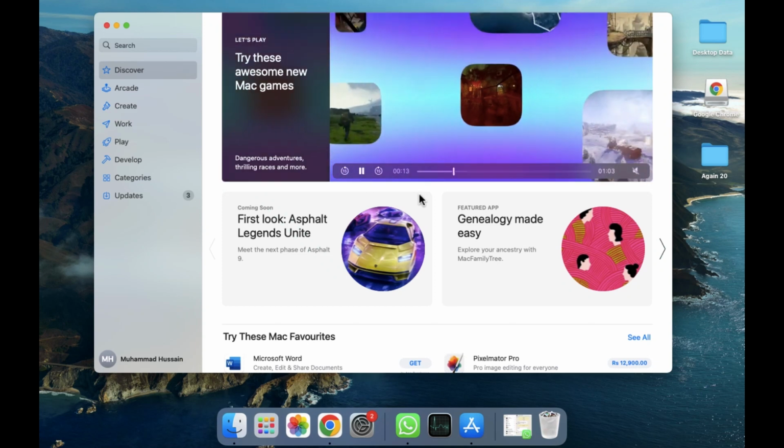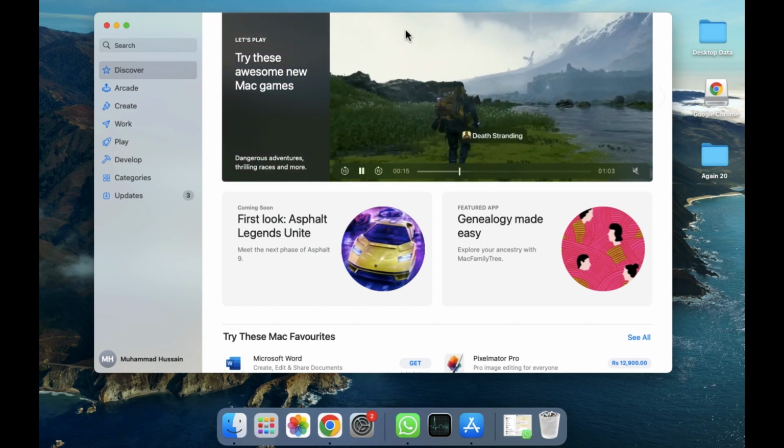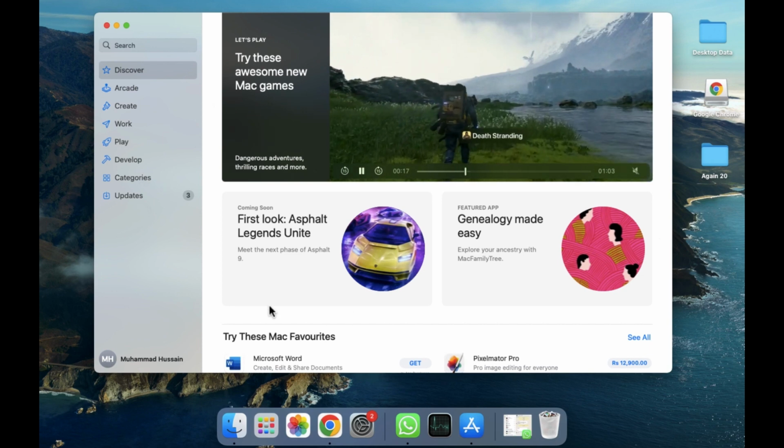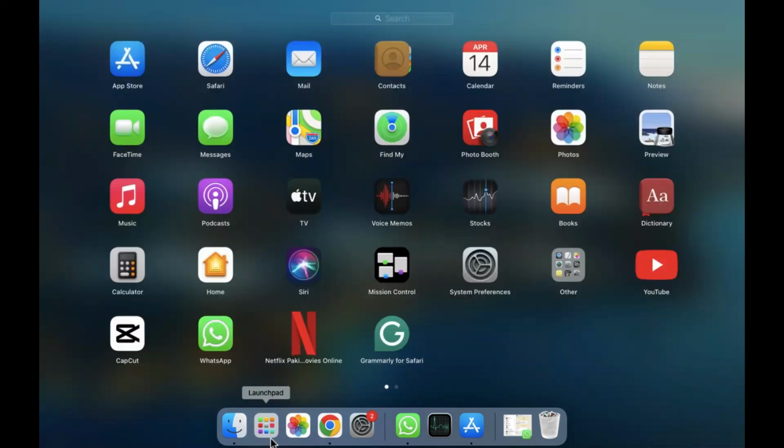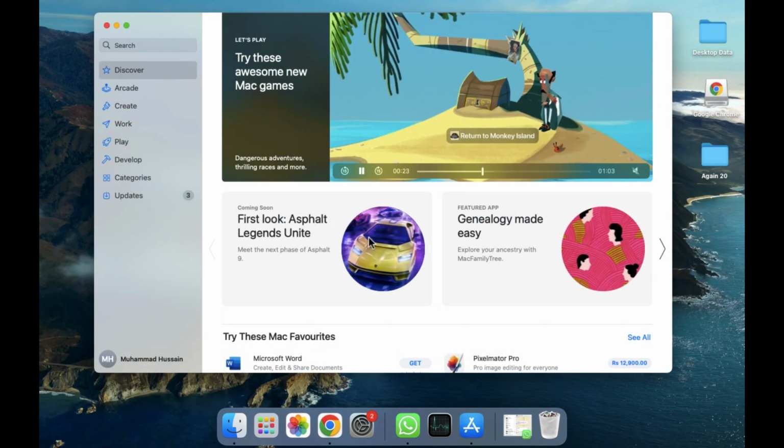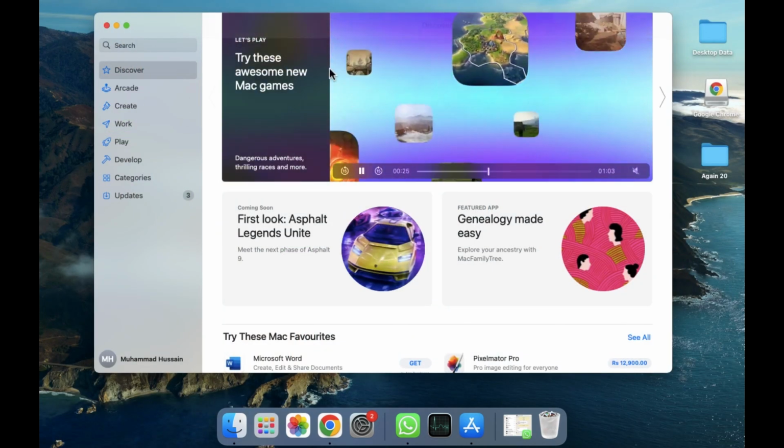So first of all, what we have to do is open the App Store. As you can see, I have already opened the App Store. For opening the App Store, we simply have to click on the Launchpad. And after clicking on the Launchpad, as you can see, it has an option for the App Store. So we have to click on this. And after clicking on this, the App Store will look like this.